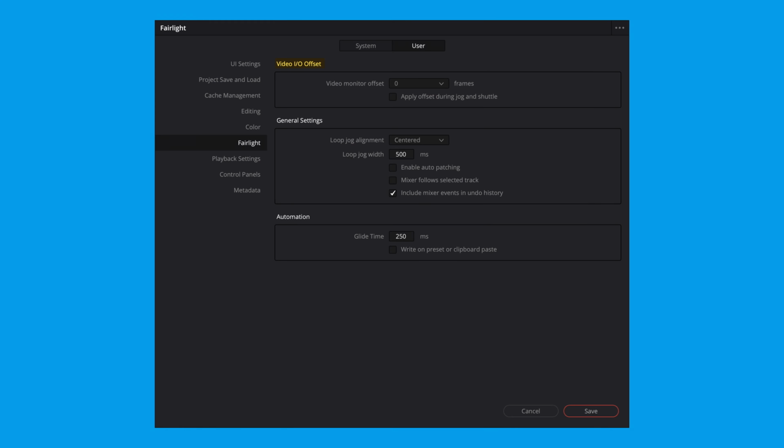You would then set your offset to match that delay so picture and sound line back up. Next is apply offset during jog and shuttle. This extends that same video offset to scrubbing, jog, and shuttle. Turn this on if you want lip sync to stay correct while you're cueing around with the transport controls or a jog wheel. Next, we have general settings.